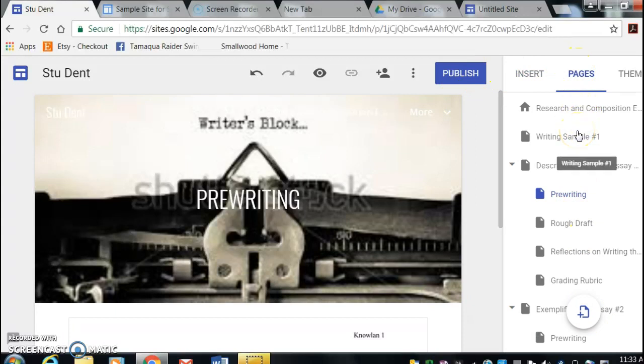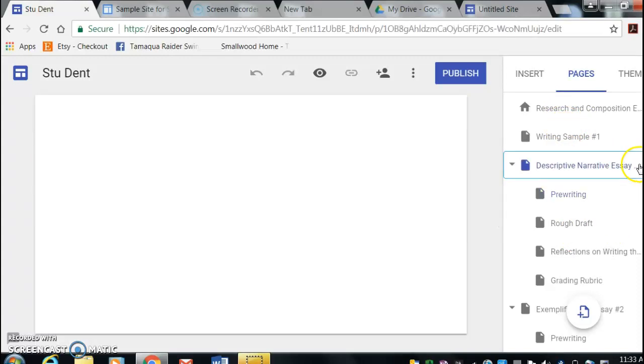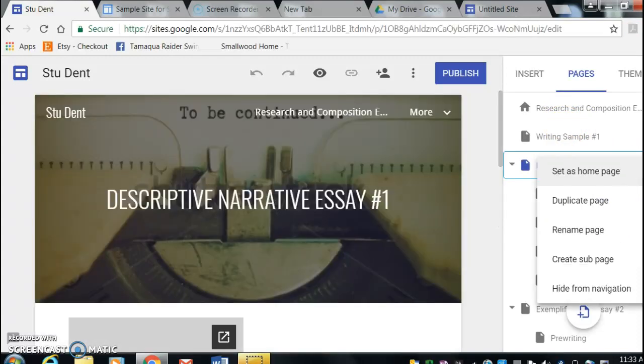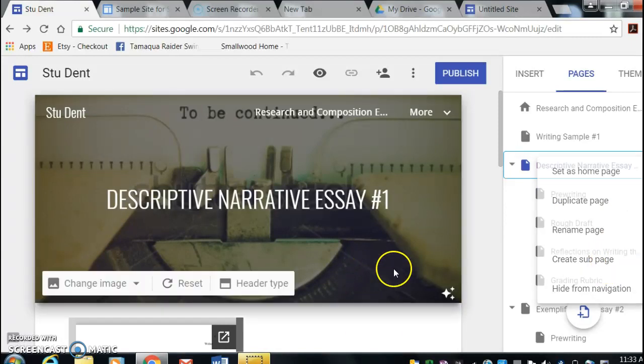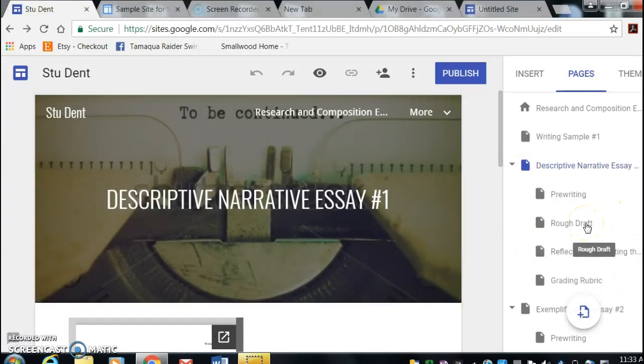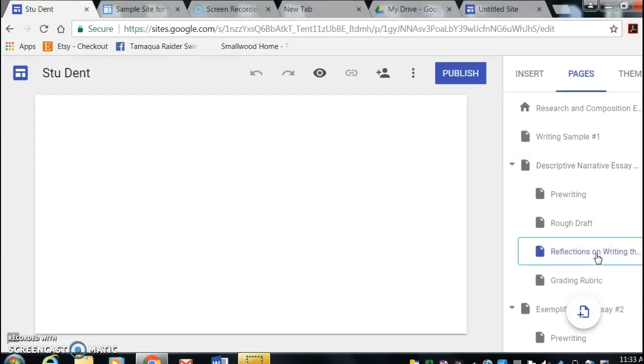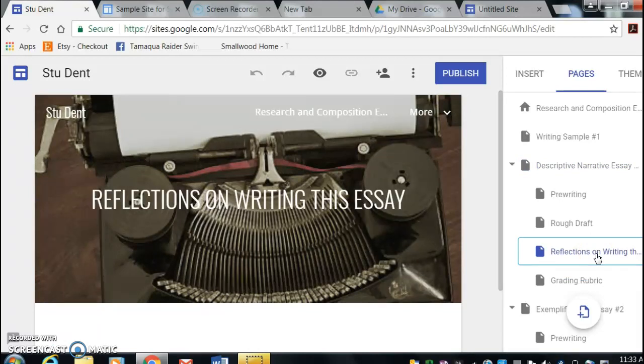Now, if you want to come in here and you want to set up all of these pages under descriptive narrative, I'm going to do a subheading. See, I can do a subheading, and I'm going to create another subheading page and call it rough draft. And then I will upload my rough draft. Reflections on writing this essay will be next. This is your next assignment. You'll have to read about that. So each of these essays, you're going to write a reflection paragraph on.